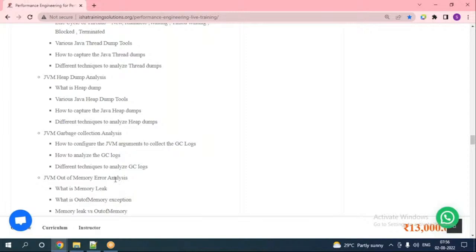Because these are very demanding things in the market, if you say that you know how to do thread dump analysis, heap dump analysis, and how to understand the garbage collection logs, people will see that you are a different profile altogether. That's the reason we are learning all these things.